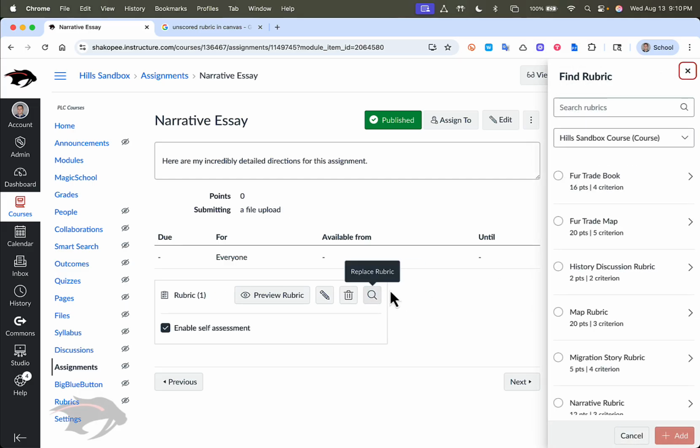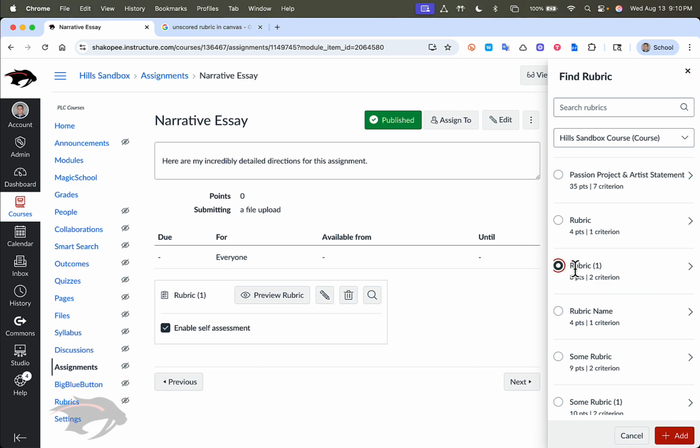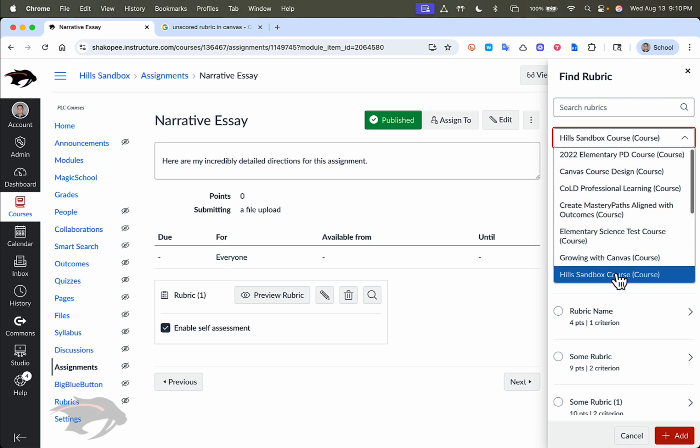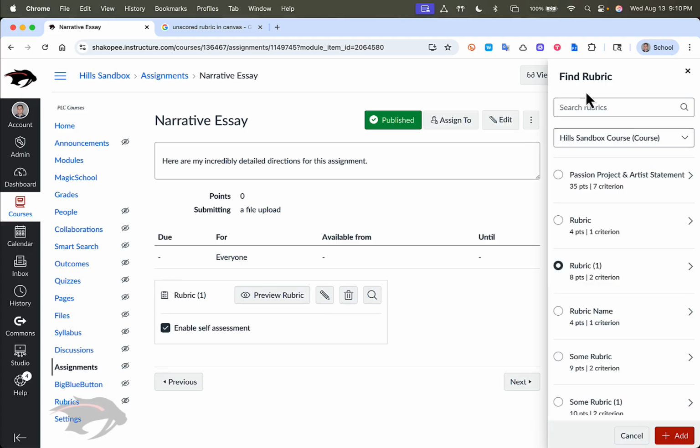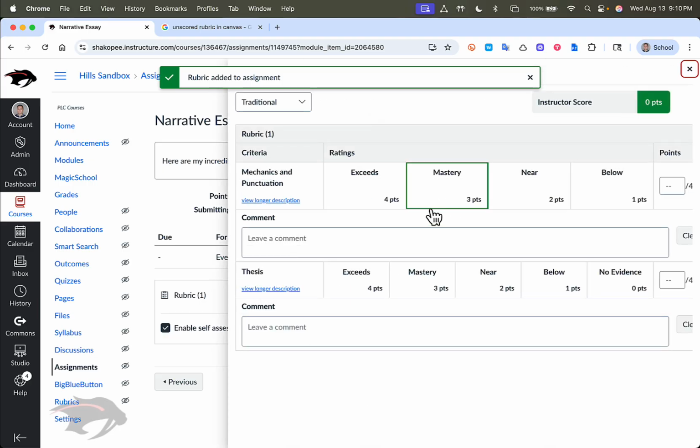So I'm going to replace this rubric, find the one that I actually do want to use. I just check the box here. I can also search for it by name. I can also pull up different courses if I need to try to import it and add to this assignment. I'm going to click Add, and then you'll see the name of it right here. I can click Preview to see what it looks like.